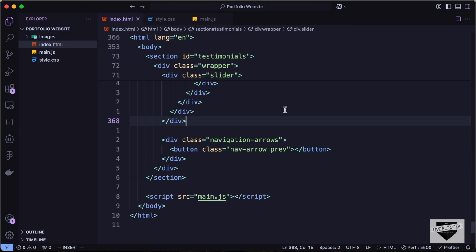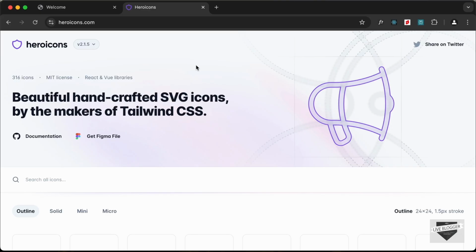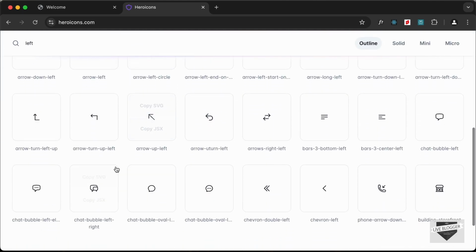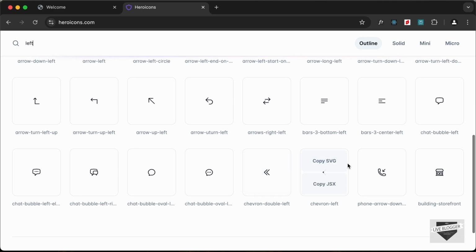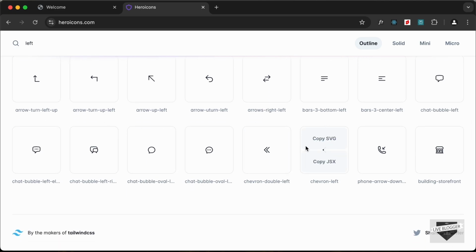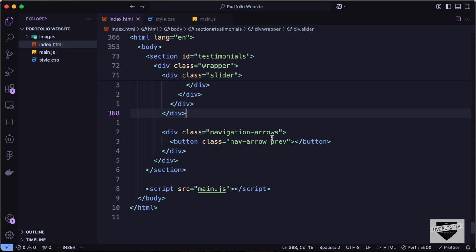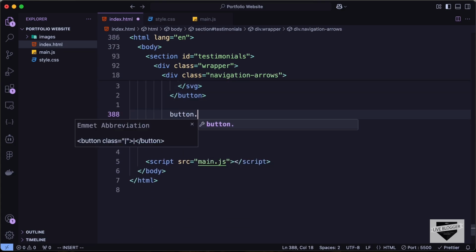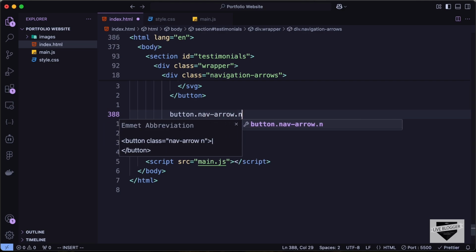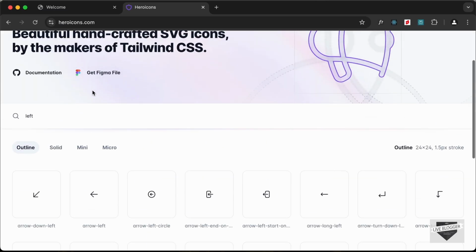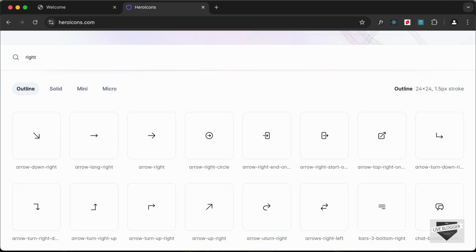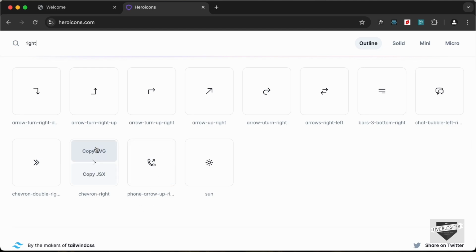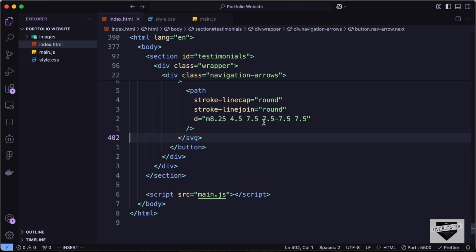Now let's get the SVG from heroicons.com. Right here I'm in heroicons.com, and let's search for left, and let's copy this icon from here, chevron left. So let's copy the SVG, and let's paste it inside here. Right now let's go ahead and create one more button, and let's give it a class of nav arrow and next. And here let's copy the SVG of the next button. Let's search for right, and this is the chevron right. So let's copy the SVG and let's paste it over here.